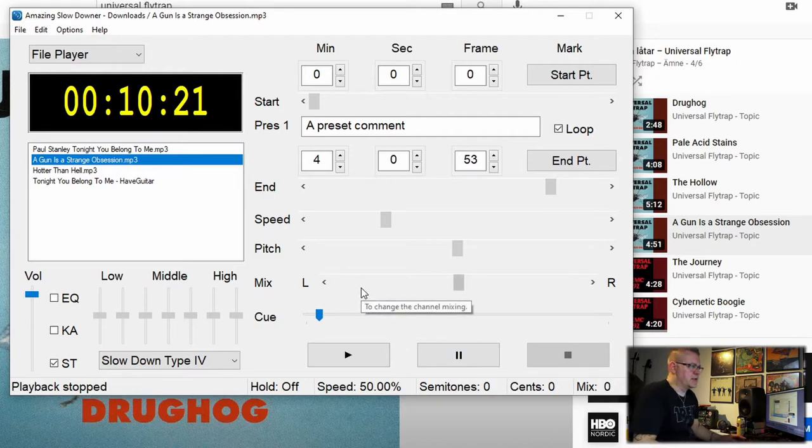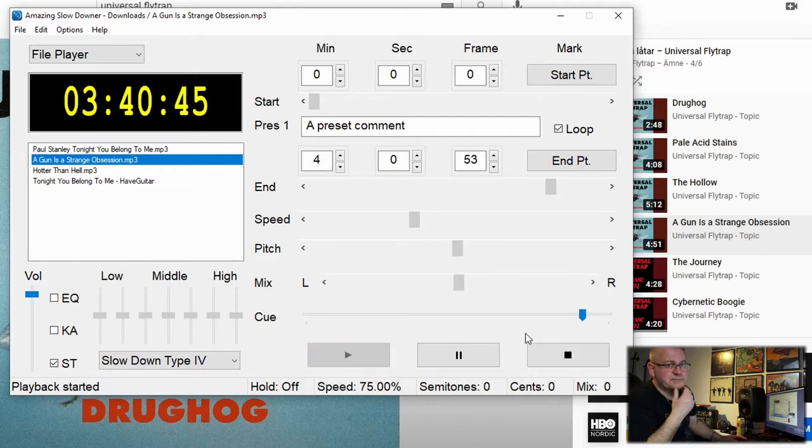Let's find a lead session in this song. And yeah, it's me playing lead like 20 years ago. Just to see how that sounds. Alright, so I've found the lead part. I'm going to play back at 75% speed. And this is what it sounds like.